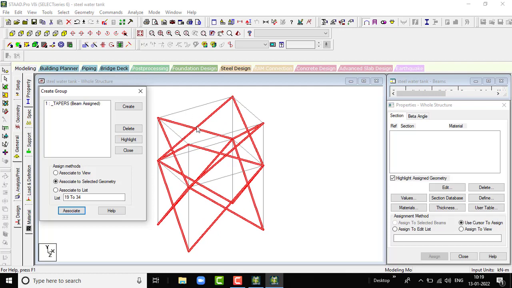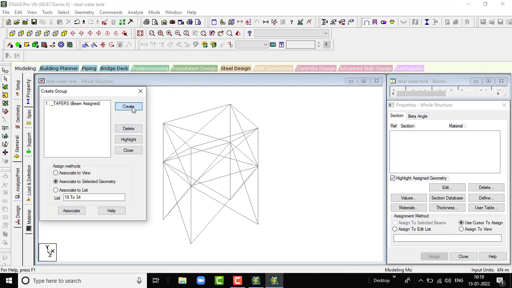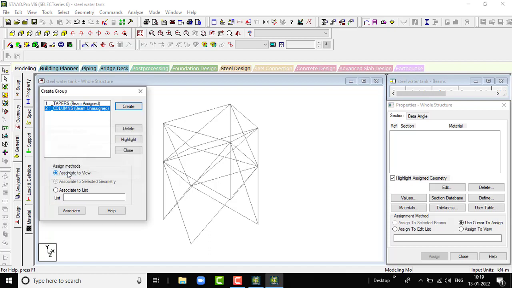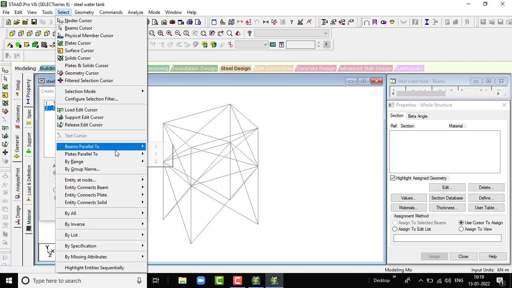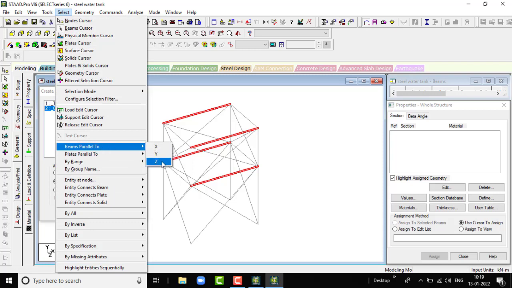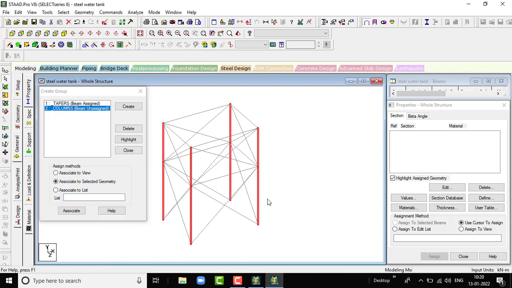Now let us select these beams and columns. Next let us go for create. It will be named as columns. It will be selected as beam. Click on OK. We have to go for this select command. Here we have to select the beams parallel to x direction and beams parallel to z direction. Sorry, we are going for the column, so I will be selecting the beams parallel to y direction.